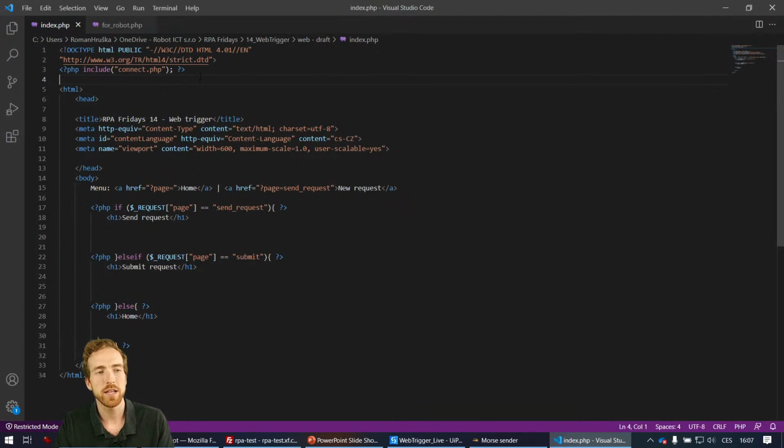PHP works in a way that if you include some file, you can count on it as if you would literally write it in the same file, right? So if you use a variable in the included PHP file, you can count on that variable also when you're back. So it works like one nested file together.